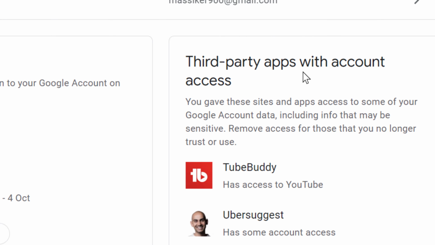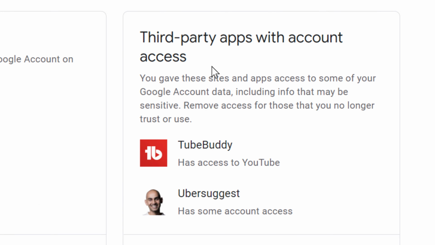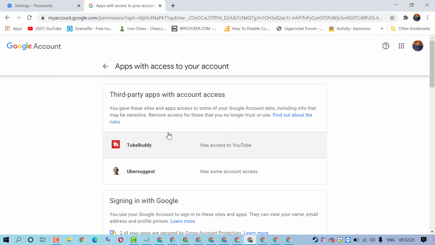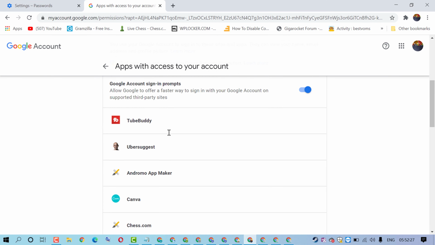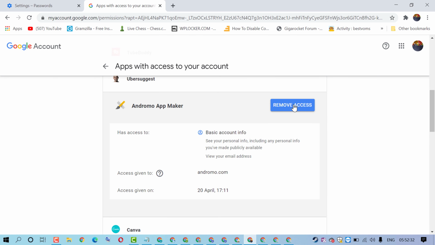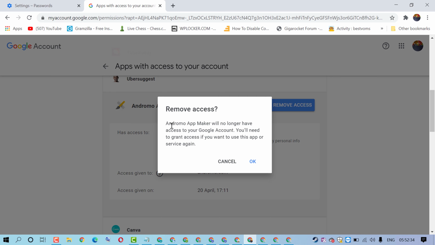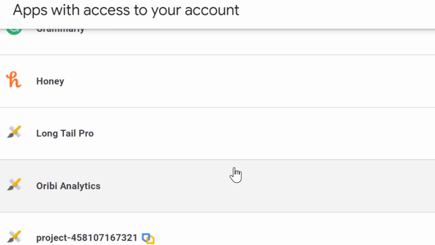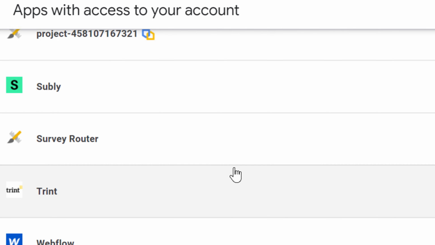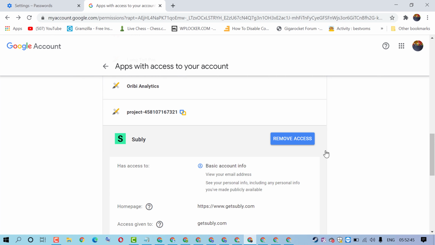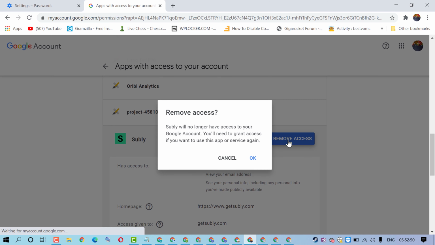Third-party apps with account access. So click here, and if you want to disable, just click on it and click on remove access. Any site or application which you are not using, you can remove from here, so that site and application can't access your Google account.